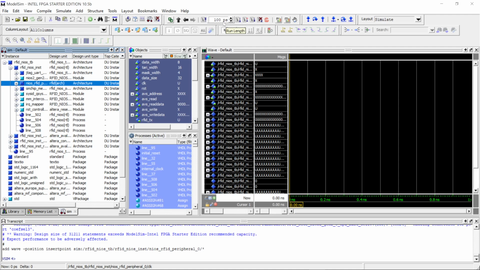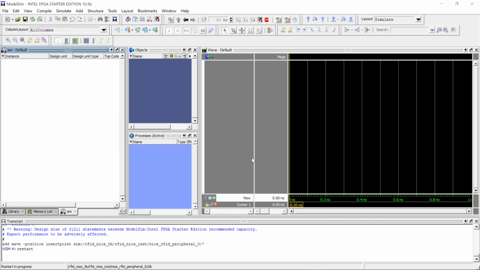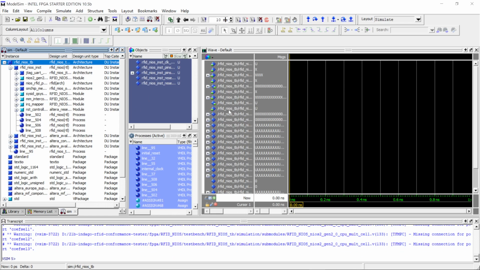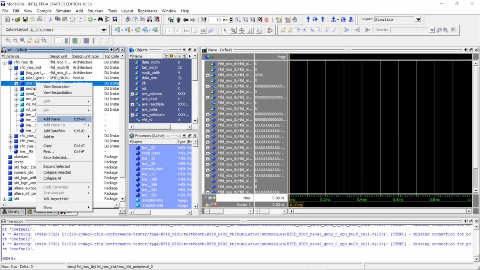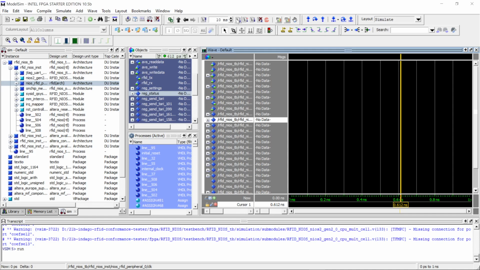So I'm gonna change the run length. It starts on 100 picoseconds, but I'm gonna change it to somewhere around 10 milliseconds because it's around how long it takes to run. Then you're gonna click right here onto restart, keep all of these, then okay, it's gonna restart. The wave should keep the files. If not, just go back right here into RFID peripheral and add to wave again. Then once it's done, you can click right here into run.